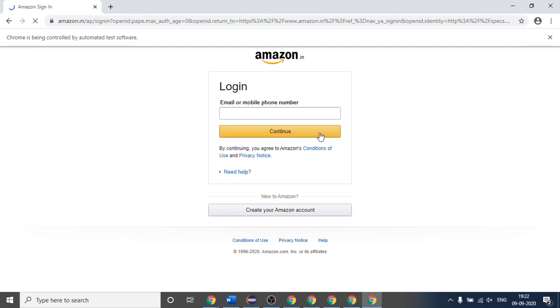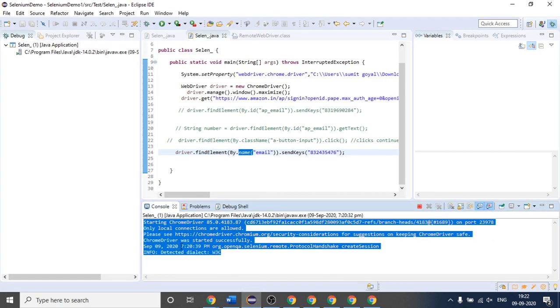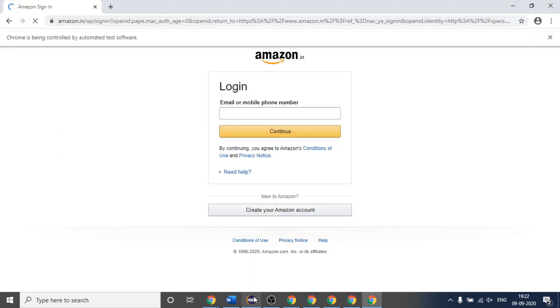I think I should run the test again because it is not loading properly this time. Okay, let us wait for a few more seconds. You can say minutes, because I think it will take more time due to poor internet connection. You can see in our Eclipse the code is still running, right? It is not failed. So we can wait.